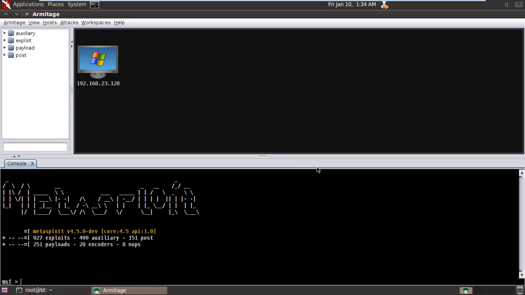As you can see, when I've opened my Armitage tool, it immediately gave me all the devices connected in my network. This is the device that is connected to my network, and as you know already, this is my Windows XP. You can see it from the logo. And the IP address is 192.168.23.128.